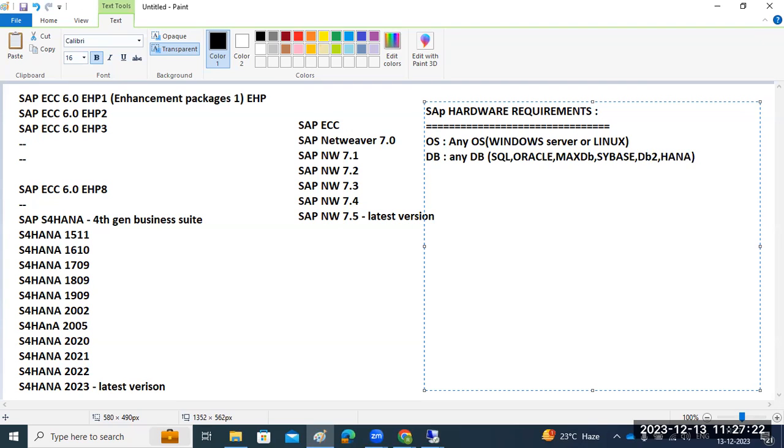SAP is a flexible application. Flexible means it can be installed on any operating system and any database here. A database is a must, because to store the business data, definitely a database is required. That's the reason we can install SAP on any database here, right?